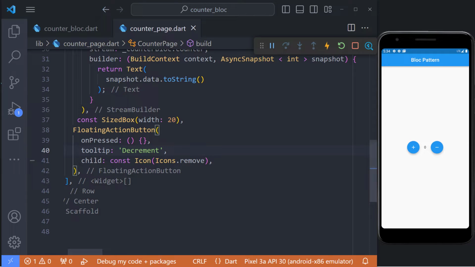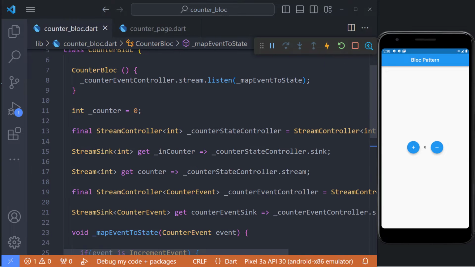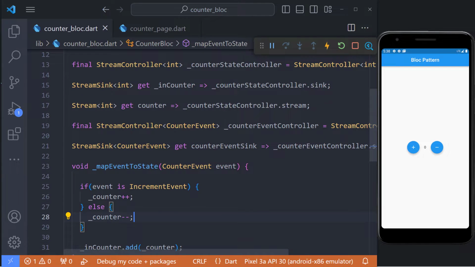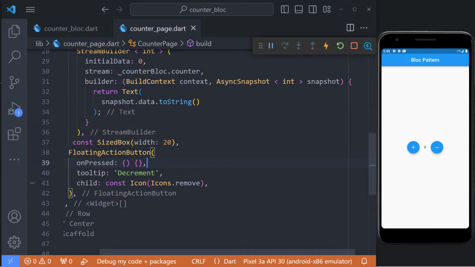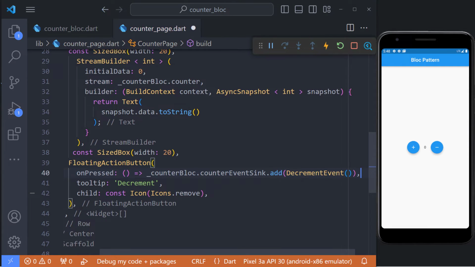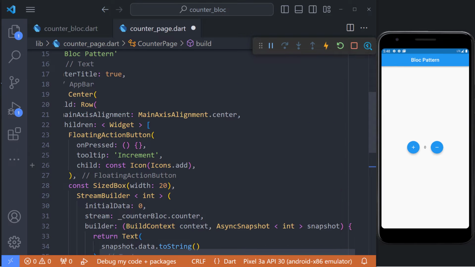Now let's call events. I want to call the decrement event when we click on the minus button. If you remember, in the CounterBloc class, I made a stream controller for my events, and then I made a getter method called counter event sink, whose job was to add data to the stream of events. Here I also want to use that getter method and tell it to add the decrement event to my event stream. And I want to do the same thing for the second button, but there I add increment to my event flow.